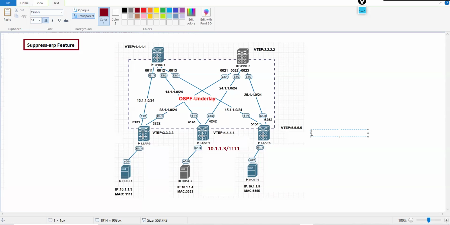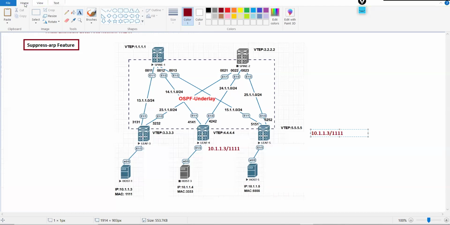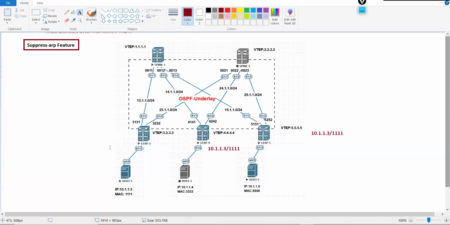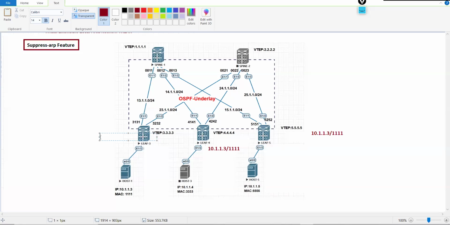Likewise, leaf 5 will also receive the information. Likewise, leaf 4 is going to send the information about host 3, the IP and MAC, into the BGP VPN update. So both leaf 3 and leaf 5 are going to receive this information, 10.1.1.4, MAC 3333.